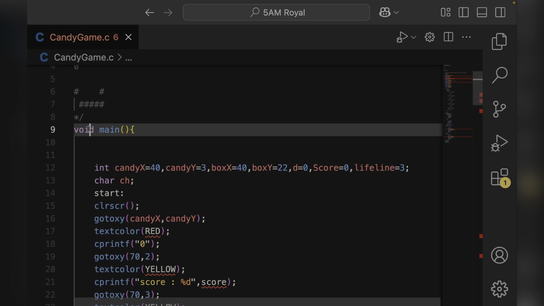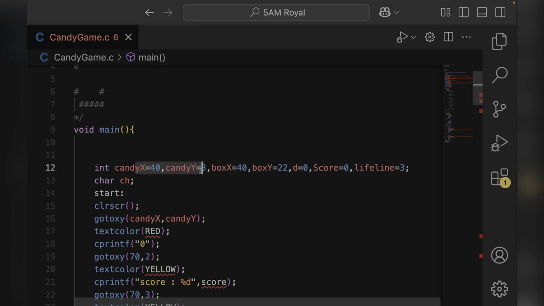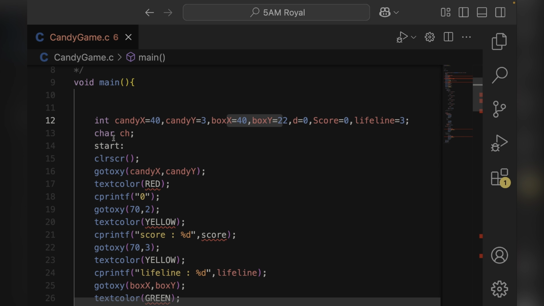So we'll start with a void main. We'll declare the x and y values of candy and box to begin with, and we will take score as 0 at first, and there will be 3 lifelines provided by us to the user, and we'll take character ch for the keyboard hit value, which we'll use further.